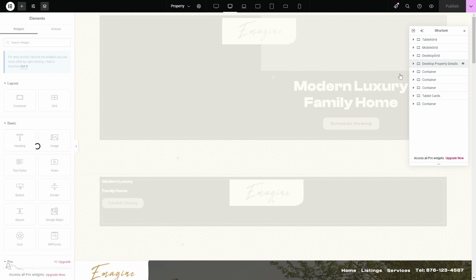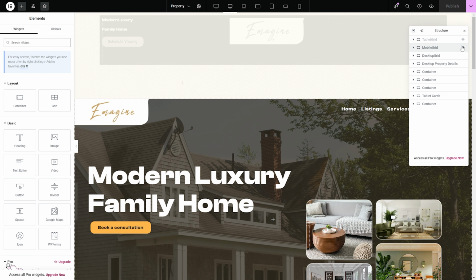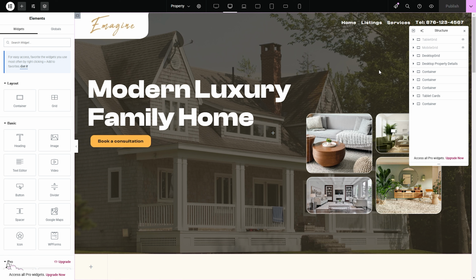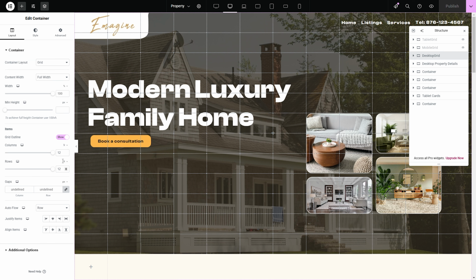So even though we did use the template, we made some changes to it. So I'm going to add the tablet grid and the mobile grid here. So if I click on the desktop grid, you'll see that it's still a 12 by 12 grid, but now we have this right here.